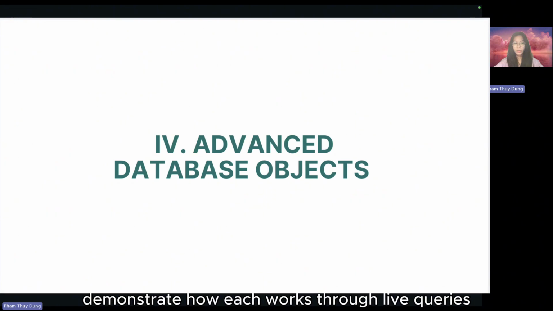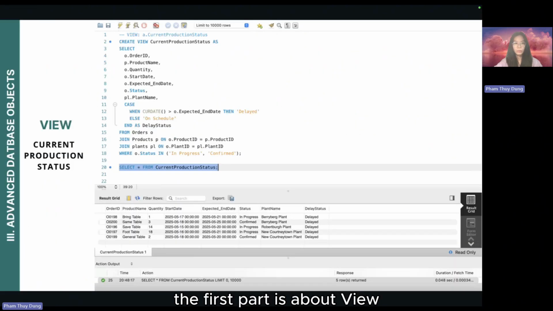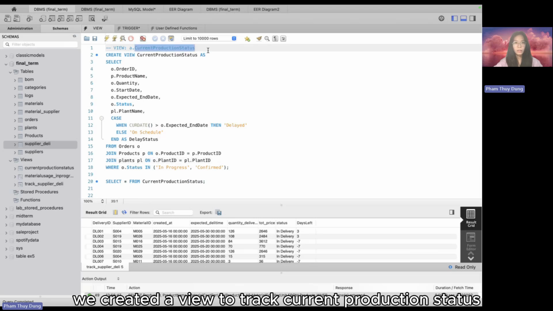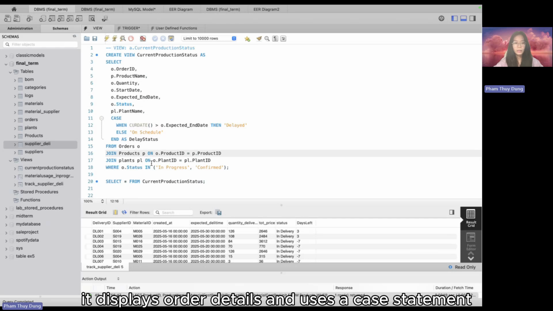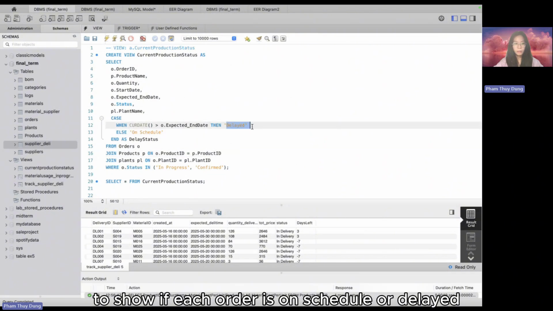Demonstrate how each works through live queries. The first part is about view. We created a view to track current production status that combines data from the orders, products, plans tables using joins. It displays order details and uses a case statement to show if each order is on schedule or delayed, depending on the expected end date.